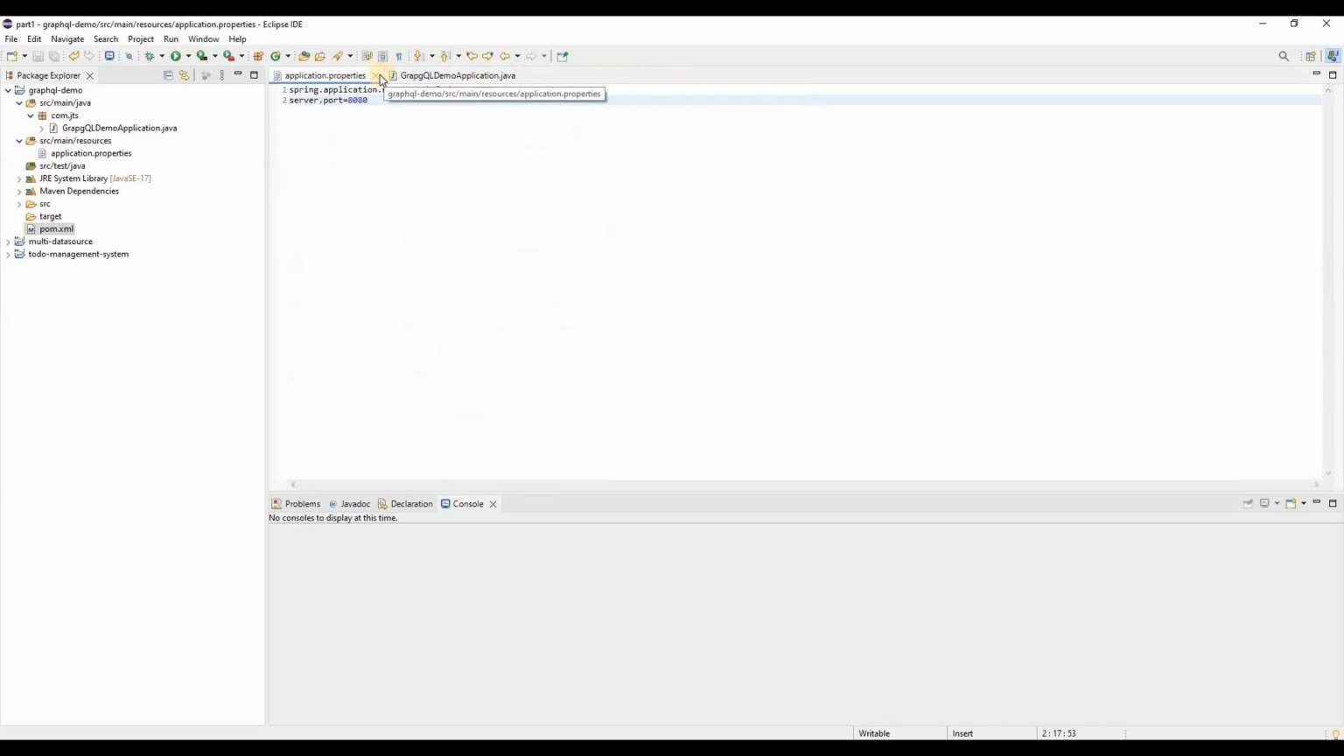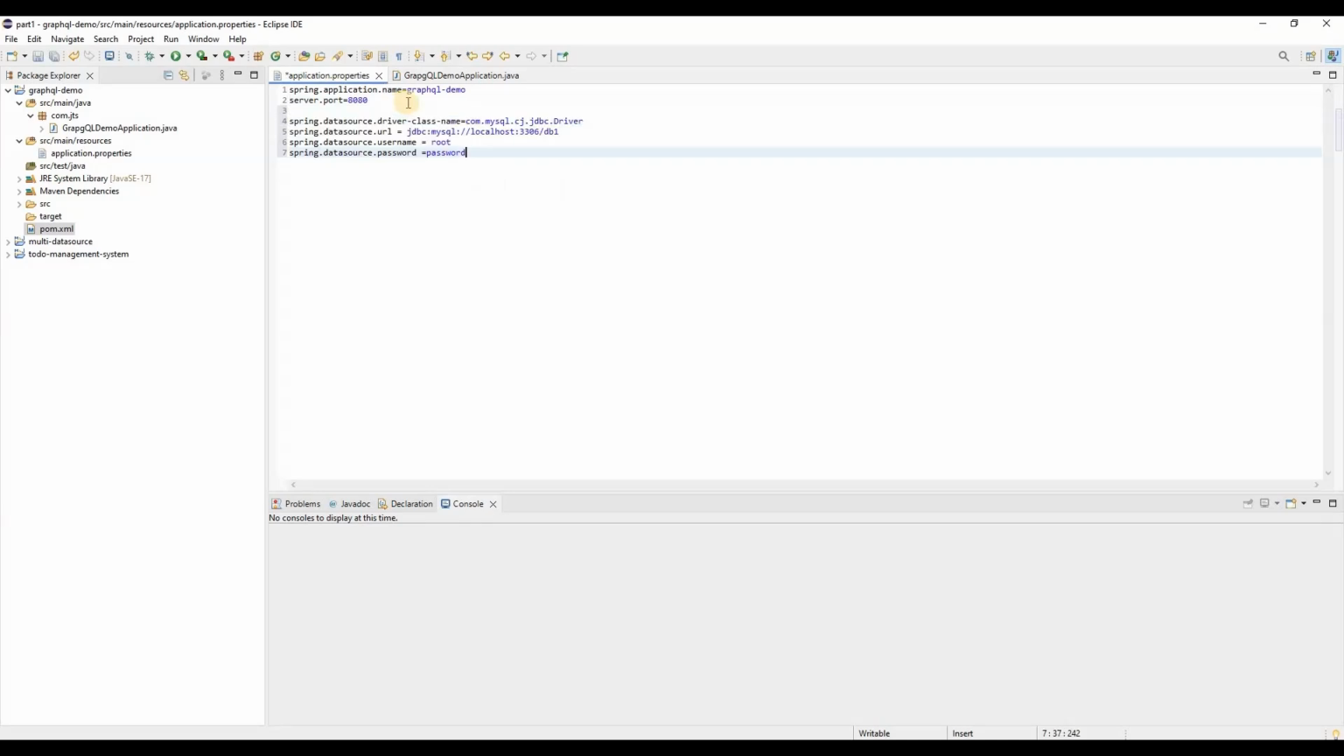Next, we will first put some property details over here so that we can connect with MySQL. For that we need to provide some basic properties, like the driver class name, as we are going to use MySQL. The driver name will be the MySQL cj jdbc driver, then the data source URL, username and password. Then we need to provide the dialect, and set the DDL auto to update.